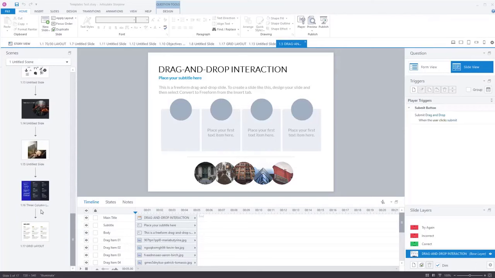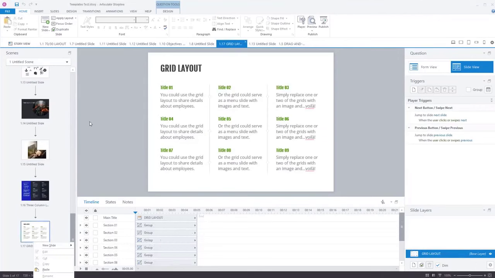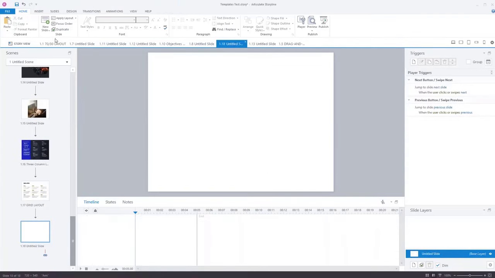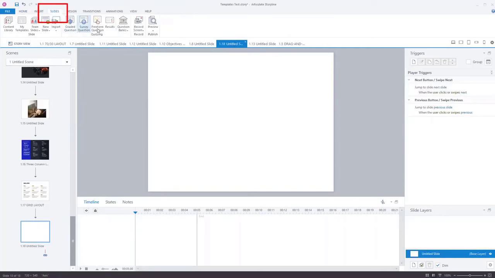So let's go for a new slide entirely. So new slide, basic layout, create a blank slide. If you go to slides, you want to go for a free form question.